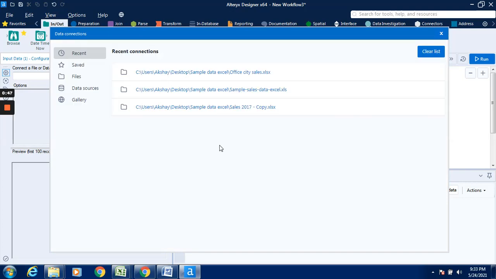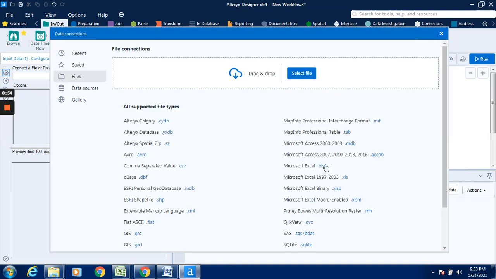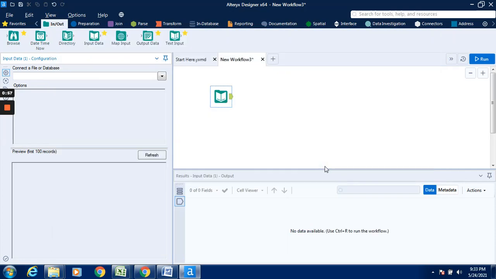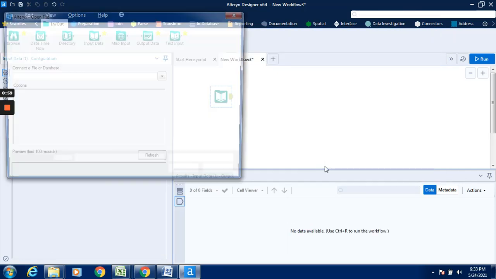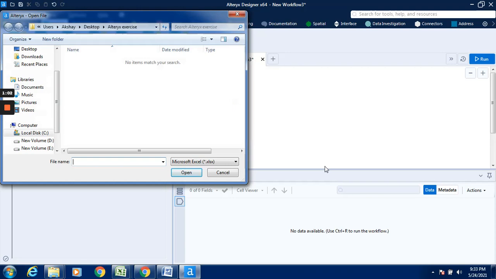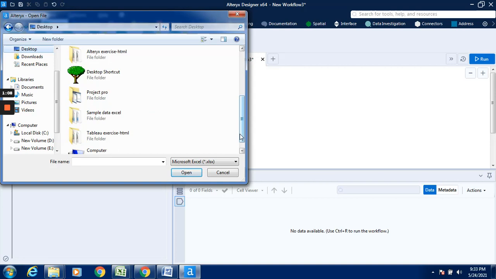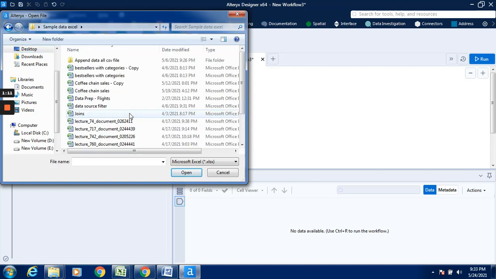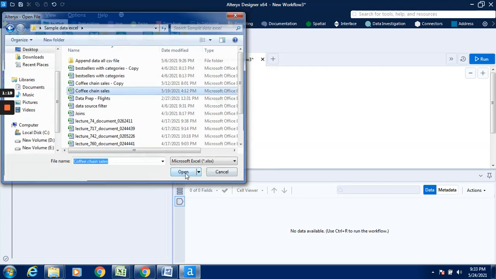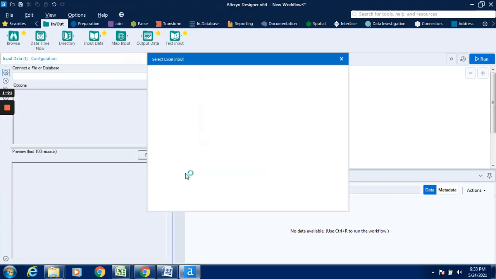We'll just go to this Files option. I want the Excel sheets, Excel file. I'll go to this particular Desktop. So I'll pick up a file from over here. I click on it and then click on Open. The data is getting loaded.